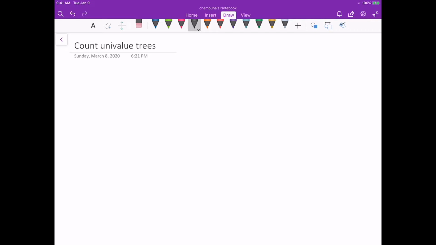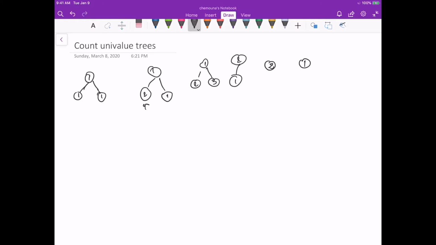Essentially, let me give an example. For example, this subtree is univalue because there is only one value for every node here. This one is not, okay? Because there is this 2 value here. This one is not either, because the values are different. This one is also not, because the values are different. But you can notice every leaf node is a univalue tree. So this one is a univalue subtree, this one is a univalue subtree, this one is a univalue subtree. So this is what we are looking for.